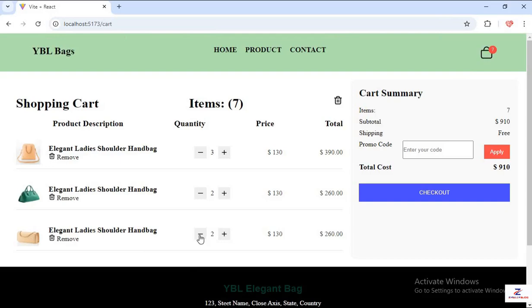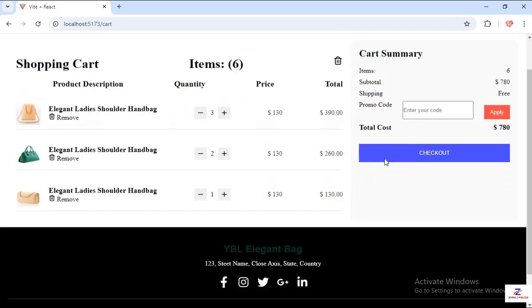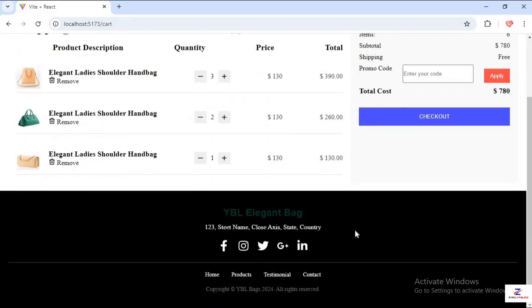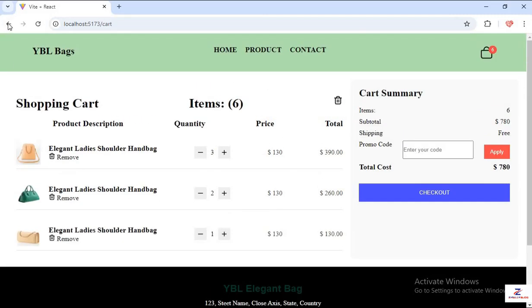Okay, I can reduce it and then I can increase it as well, and it's going to show that it has been added. Okay, and in the navigation bar as well, it's also reflecting that we have 6 items in the cart, 3 of this particular item, 2 of this item, and 1 of this item. Alright, and if you notice, the navigation bar and the footer are present in all of the pages. It's present in the home page and it's present in the carts page.